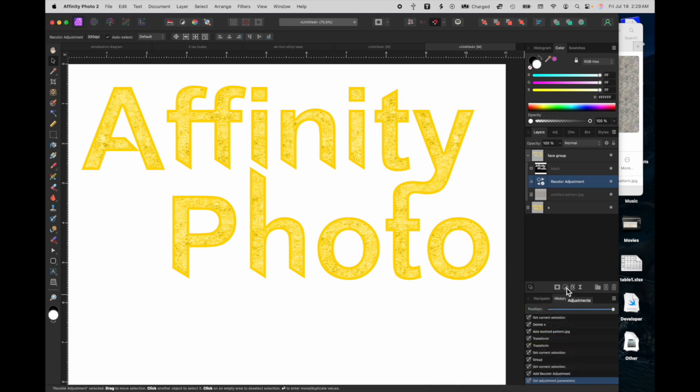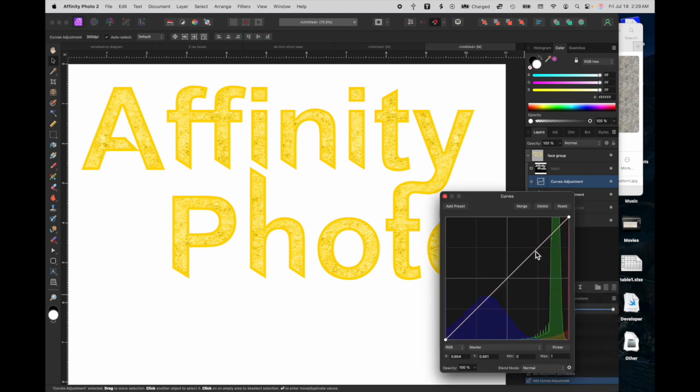I'm going to add a curve. Here's a curve. Look at what happens to that font. And I kind of like something that looks like that. Sort of like an airplane wing. Maybe bring this down a little bit.